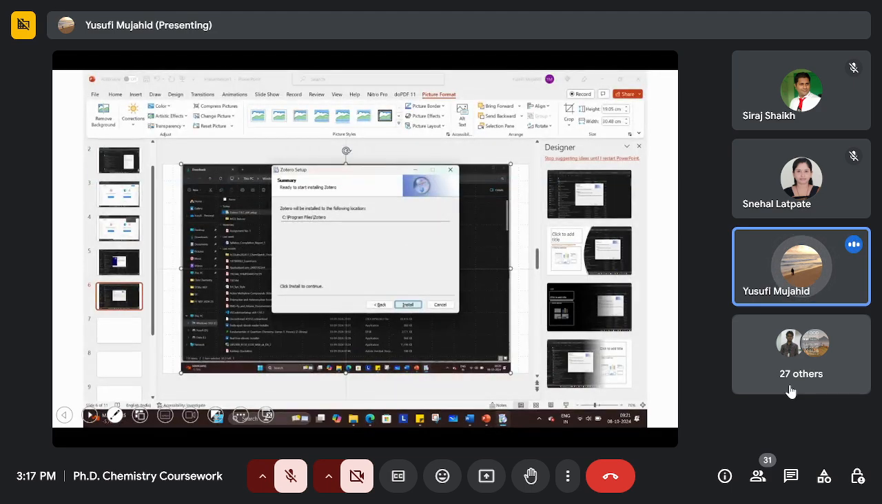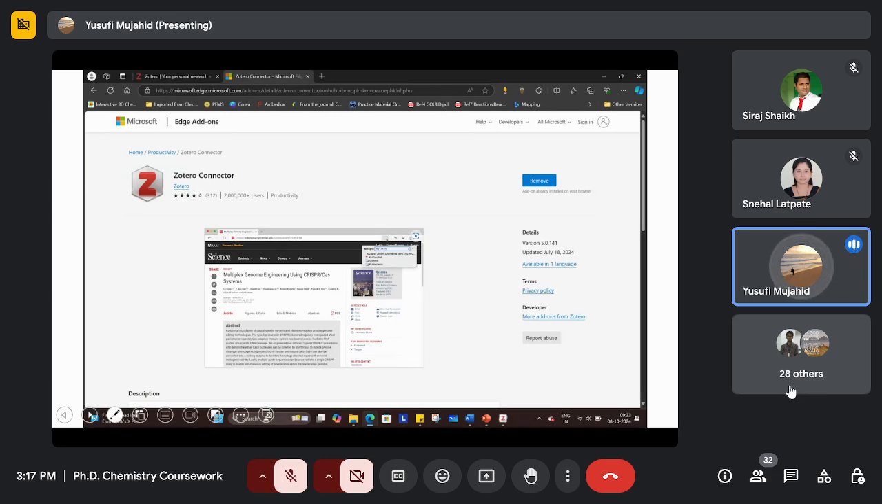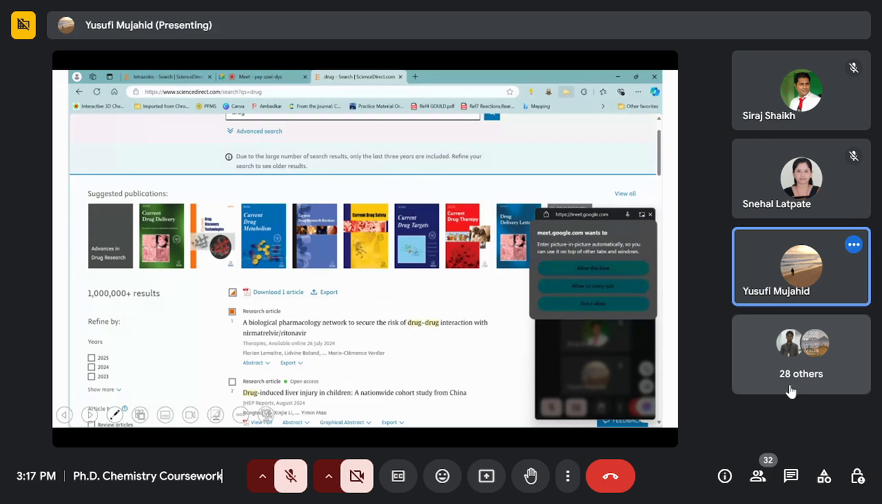Once the installation is over, you install the other part also. Install the Zotero connector for Edge. If you are using Chrome, then it is recommended that you upgrade your Chrome to Edge and use Edge for your desktop or laptop. And then you install that also, and this will be added into your web browser. Once the installation is completed, it will appear somewhere here like this. You can see here, the right hand top corner, I am showing the pointer.